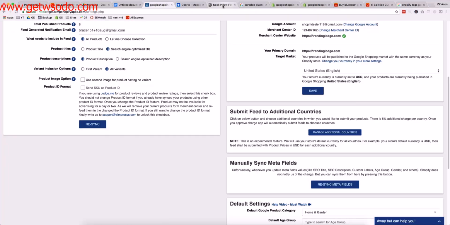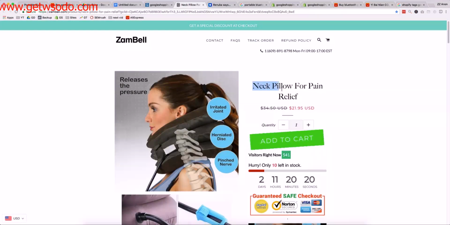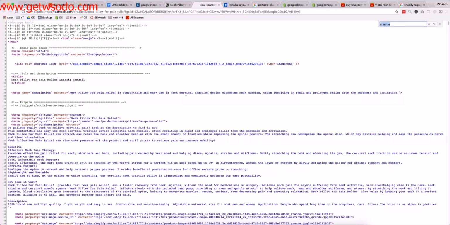Because when you have a product page, there's actually like two titles on the product page. So the first title is the product title, and then the second title is the page title or the SEO title. So this store here is using the same product title and the page title. Another way to look at the page title is to go to view source. And this title here is separate from the product title.